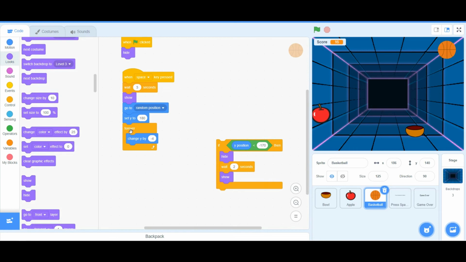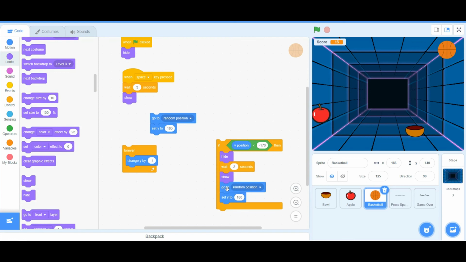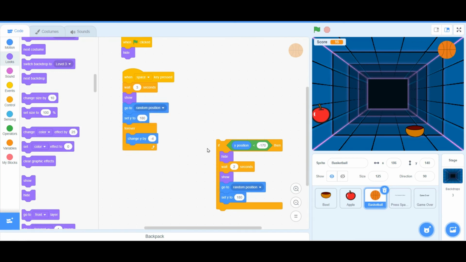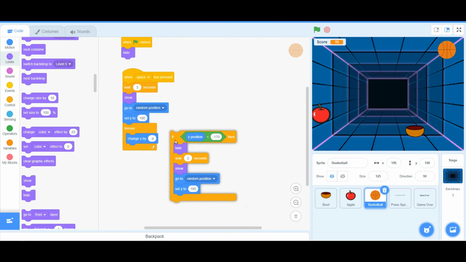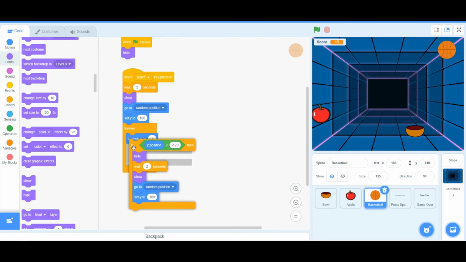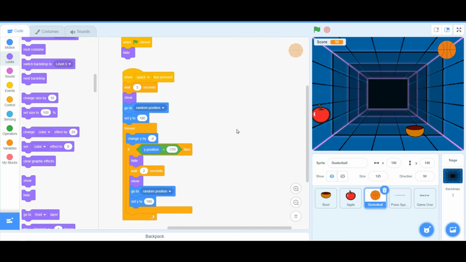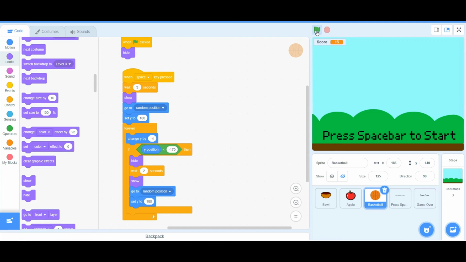Okay? And I want it to show at the top again. So let me copy this random position and set Y to 180. Let me fit back my puzzle pieces, and then I will fit this if position less than negative 170 back into my forever loop. Okay, so every single time I have my obstacles coming up randomly at any point in time. So let's say I collect my apple, and I collect my obstacle, nothing happened because I didn't do anything. But you see, my obstacle doesn't appear as quickly as my apples.